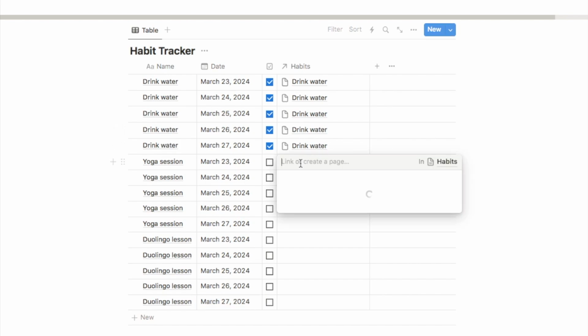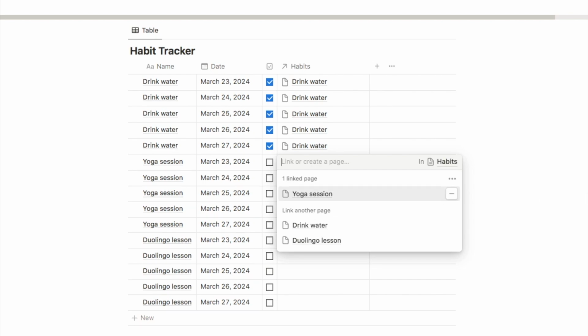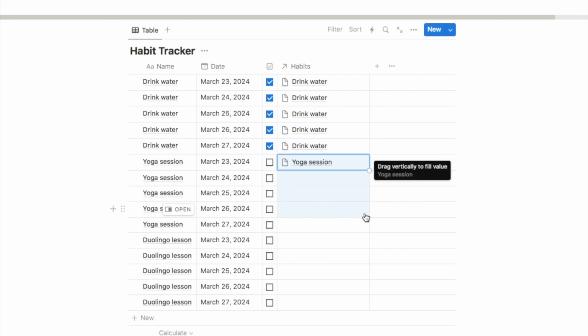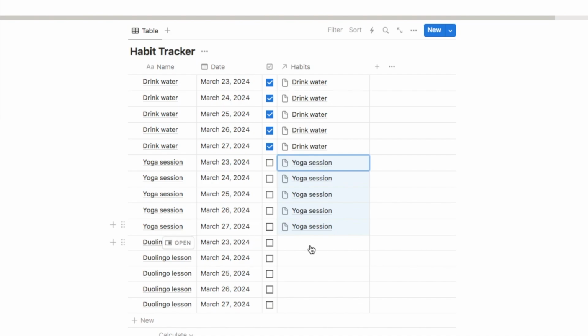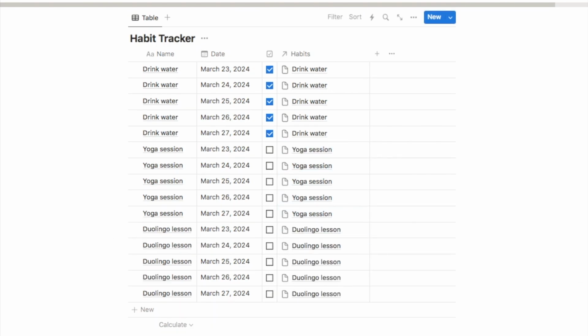So on this one for our yoga session, I'm going to click on here. It's going to bring up the habits up here in the habit tracker, and I'm going to select yoga session for this one, and I'll just drag that to all of the ones that are yoga session, and I'll just do the same with this one for the other habit. Okay, so this is now what it looks like.